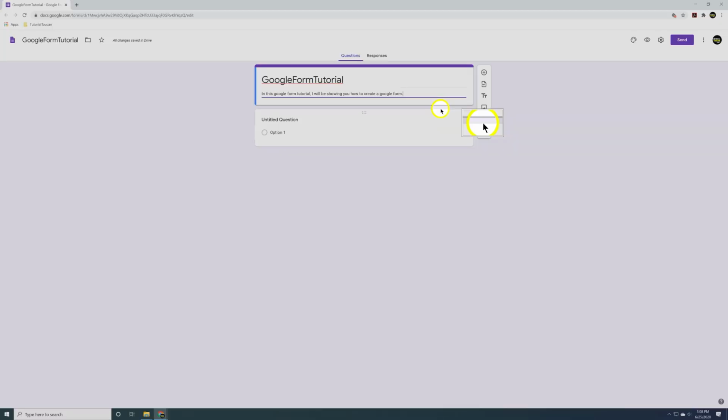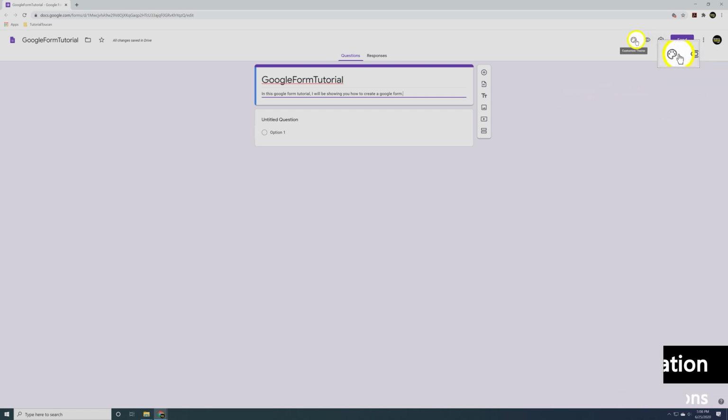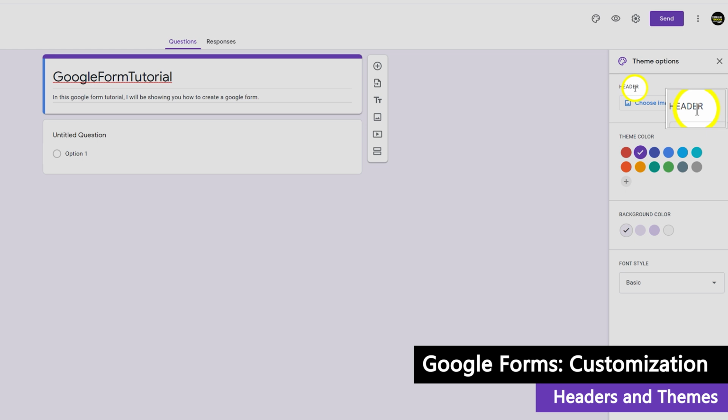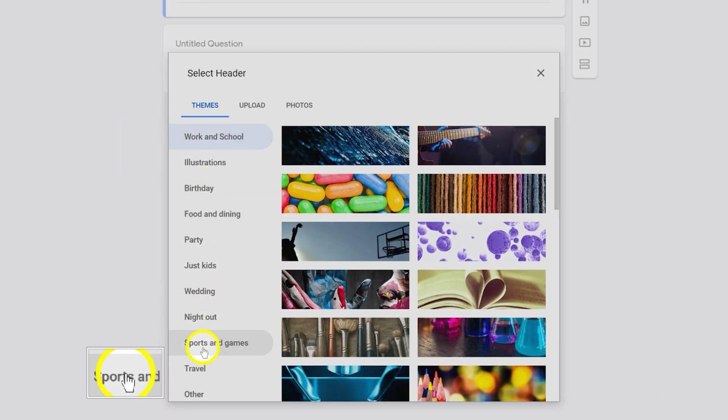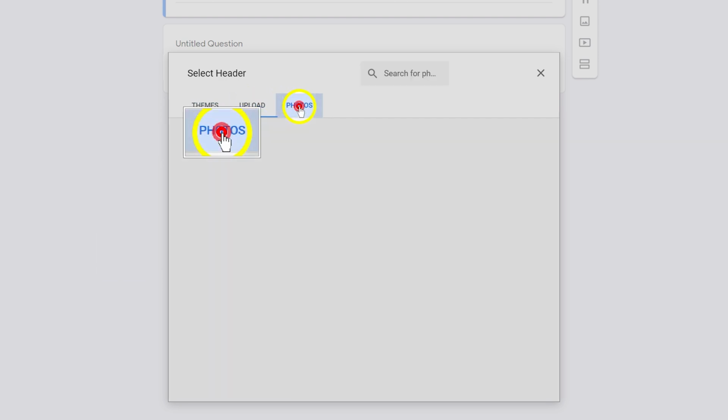By default, Google Form automatically is set to purple as their default color. In order to customize your form, go up to the top right-hand corner and select the paint icon. This will open up theme options for you. Under Header, you can choose an image from Google's theme options. There are many different types you can choose from. You can also upload a photo of your own or look through your own Google Photos.